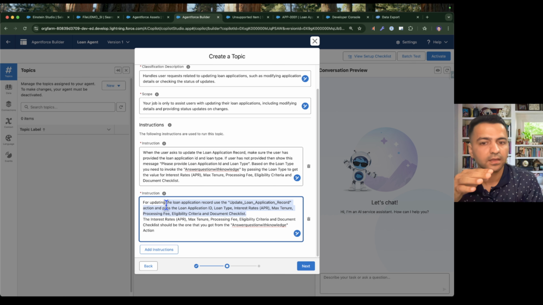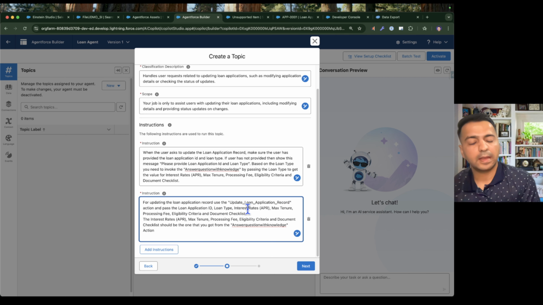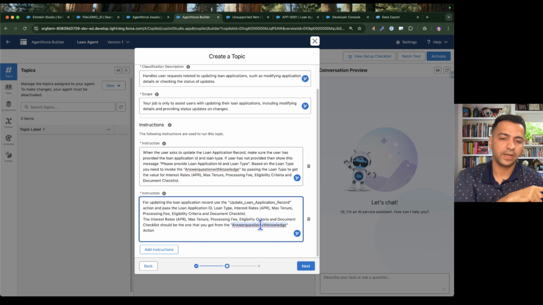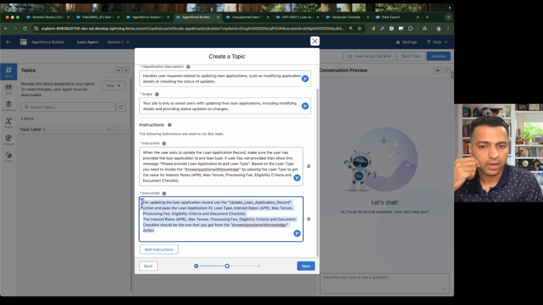So we are telling this agent to pass all the 7 parameters to the action so that the Apex will perform the update. Now, the interest rate, max tenure, processing fee, eligibility criteria, and document checklist should be the ones that you got from the PDF file from this action. So this action is invoking the PDF file. That's why I'm saying PDF file. Once you have all these details, pass them to the Apex and then it will perform the logic. So those are the 2 simple instructions to achieve the requirement.